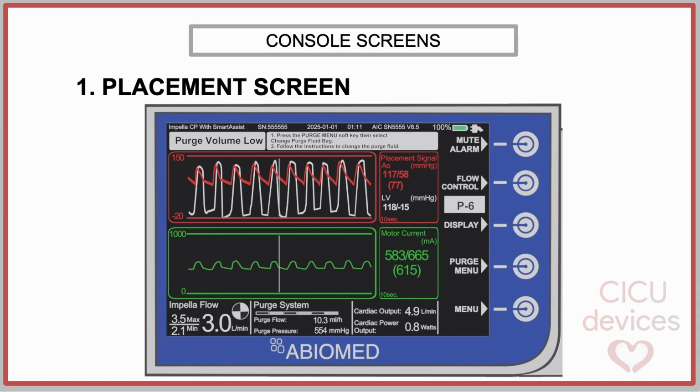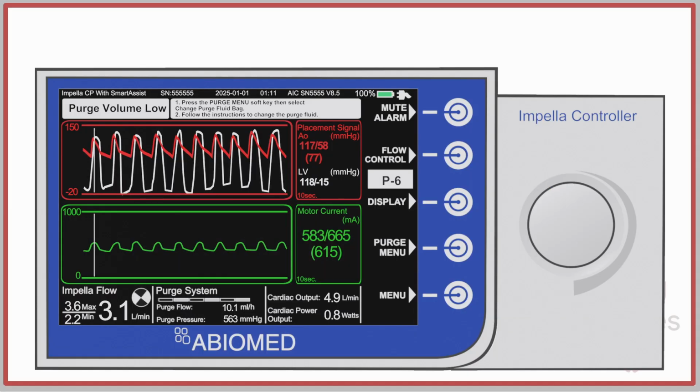This screen is specifically designed to help clinicians confirm correct pump positioning and continuously monitor the quality of circulatory support. It displays essential information such as the selected performance level, estimated pump flow, motor current waveform, purge system status, aortic pressure, and, when available, left ventricular pressure measurements obtained through the Smart Assist technology. A systematic description of the placement screen includes the following key elements.